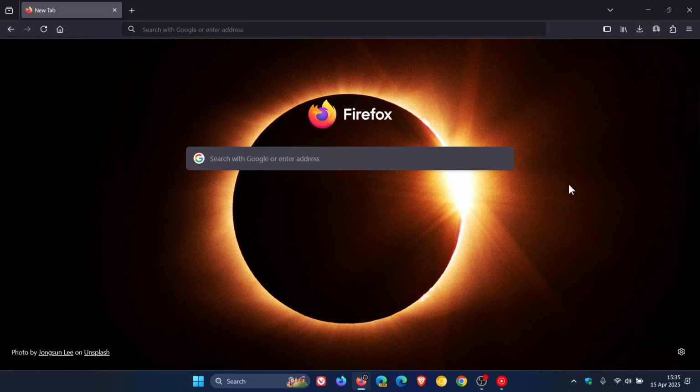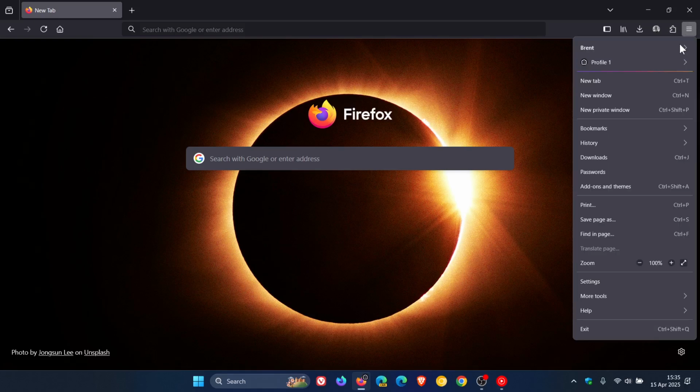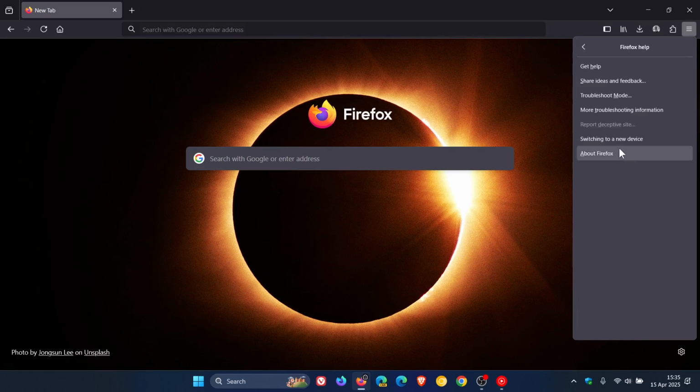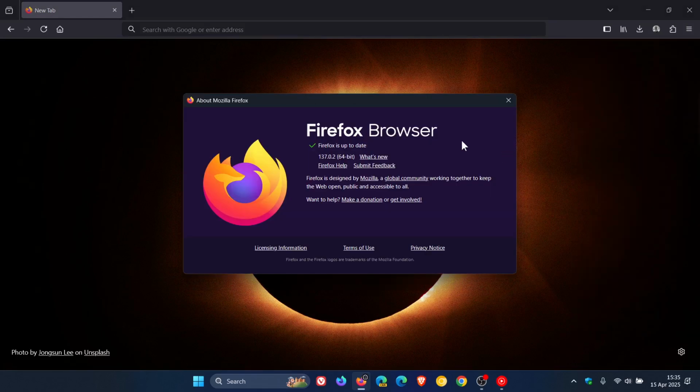And because there's quite a lot going on in this point release update, it's good to double check your browser's up to date by heading to your main menu, Help, About Firefox, and after the update has been applied, the version in bold is 137.0.2, so it's our second point release for version 137.